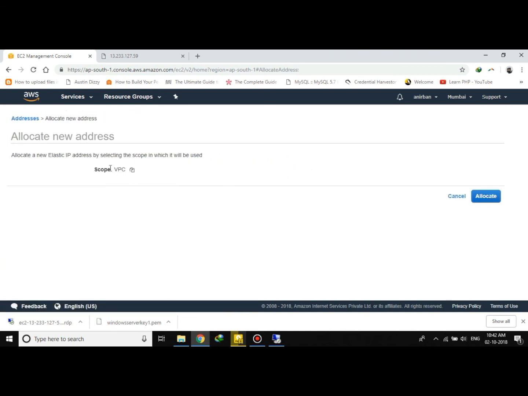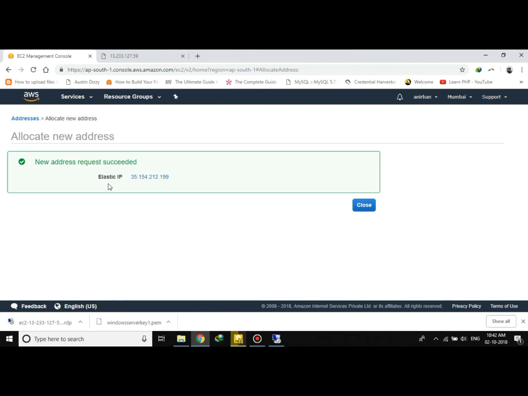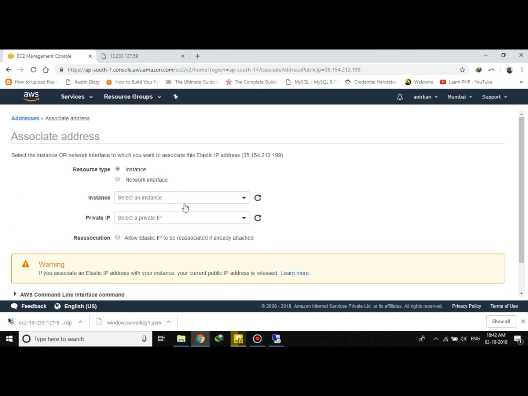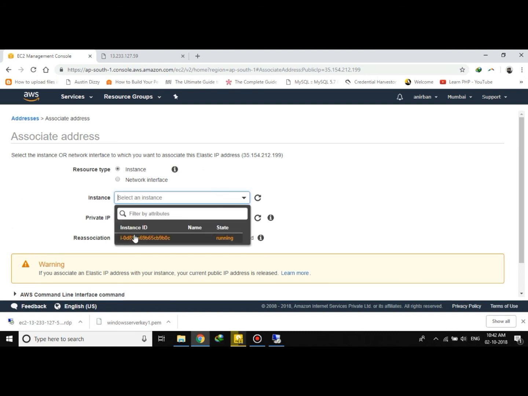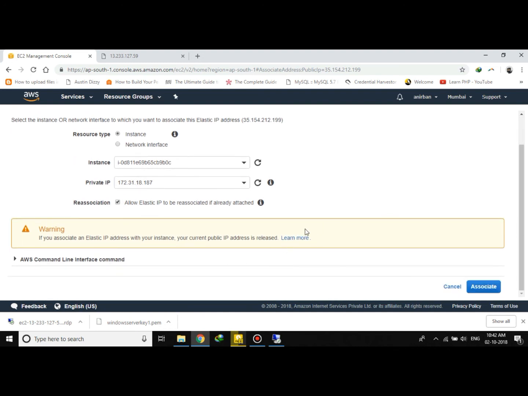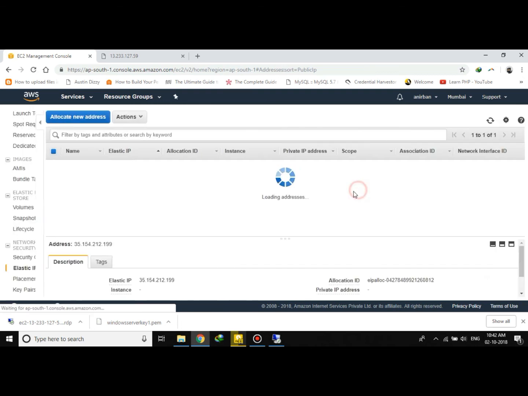Now we have to allocate a new address. This is the VPC. I will allocate this one, and when you allocate this, we go to associate address. Now we have to associate this elastic IP to our instance. You have to select the instance, which says it's running, and also the private IP address. Just check the option to allow the elastic IP to be reassociated if already attached. So we are going to associate the elastic IP to our private IP address and instance. Now I will click on associate.